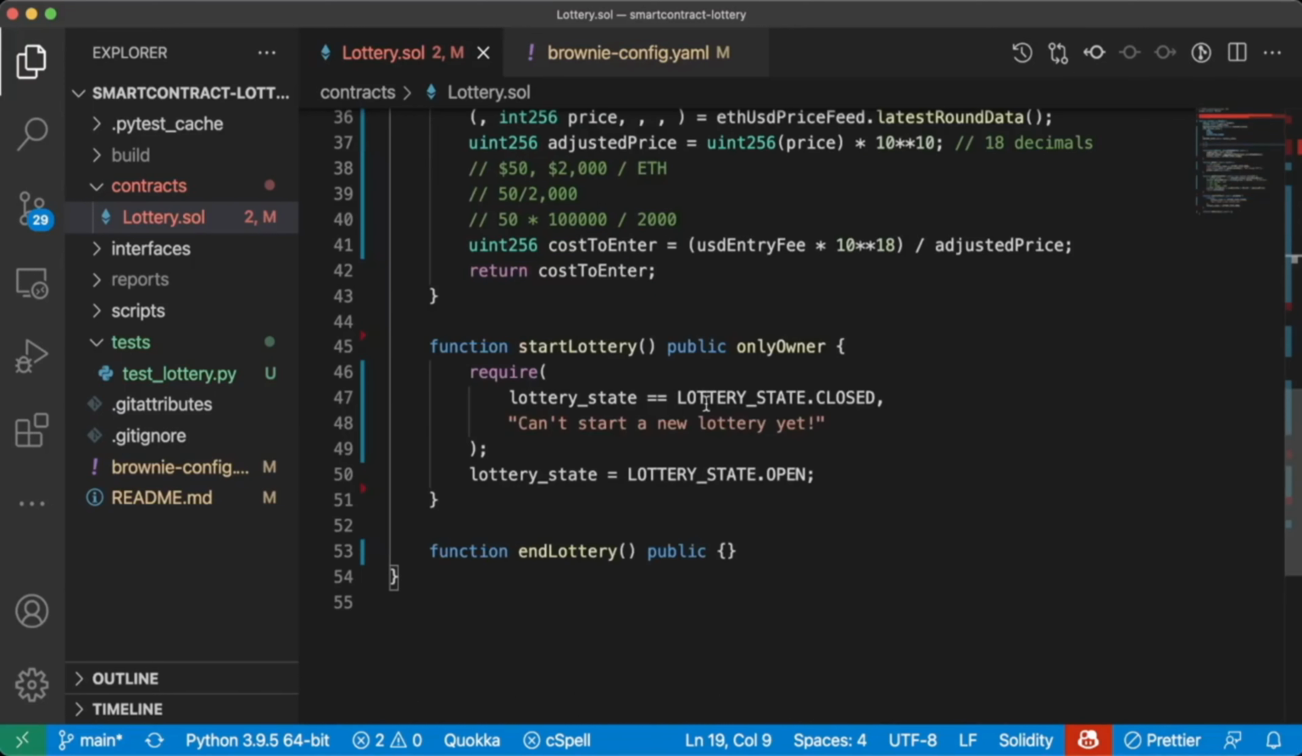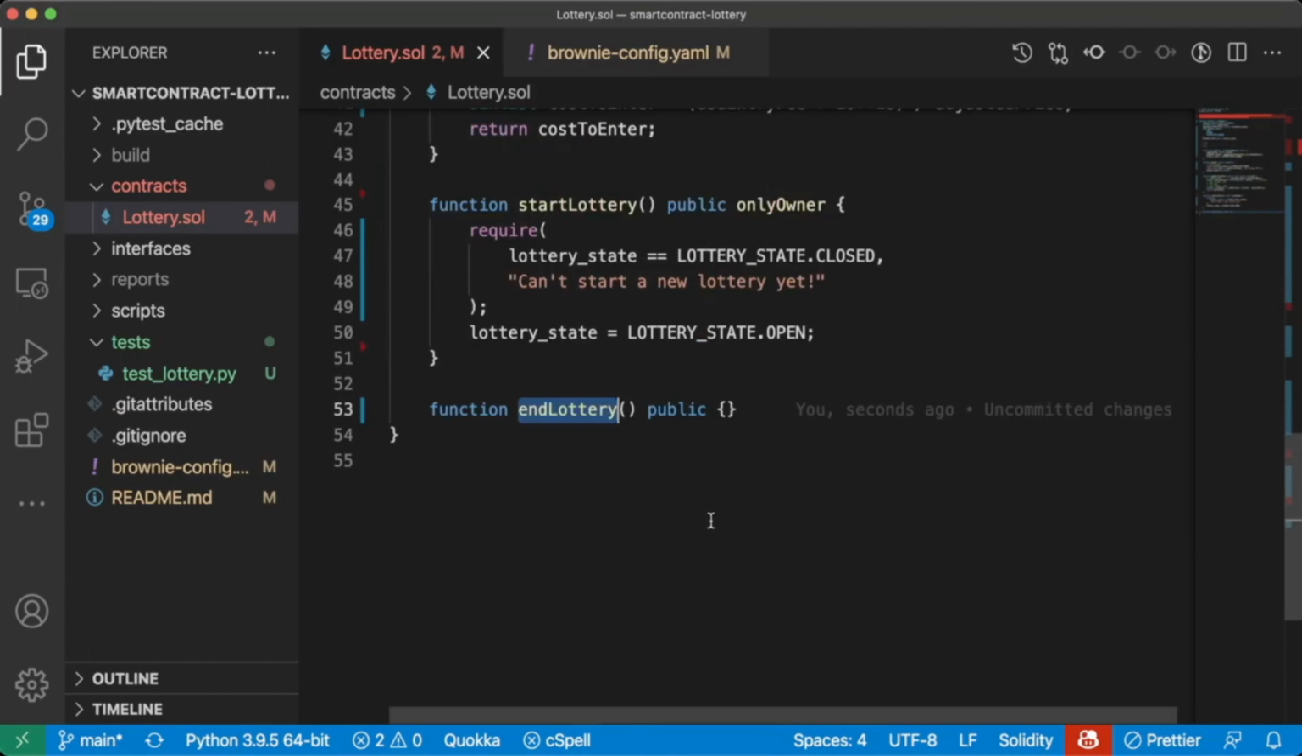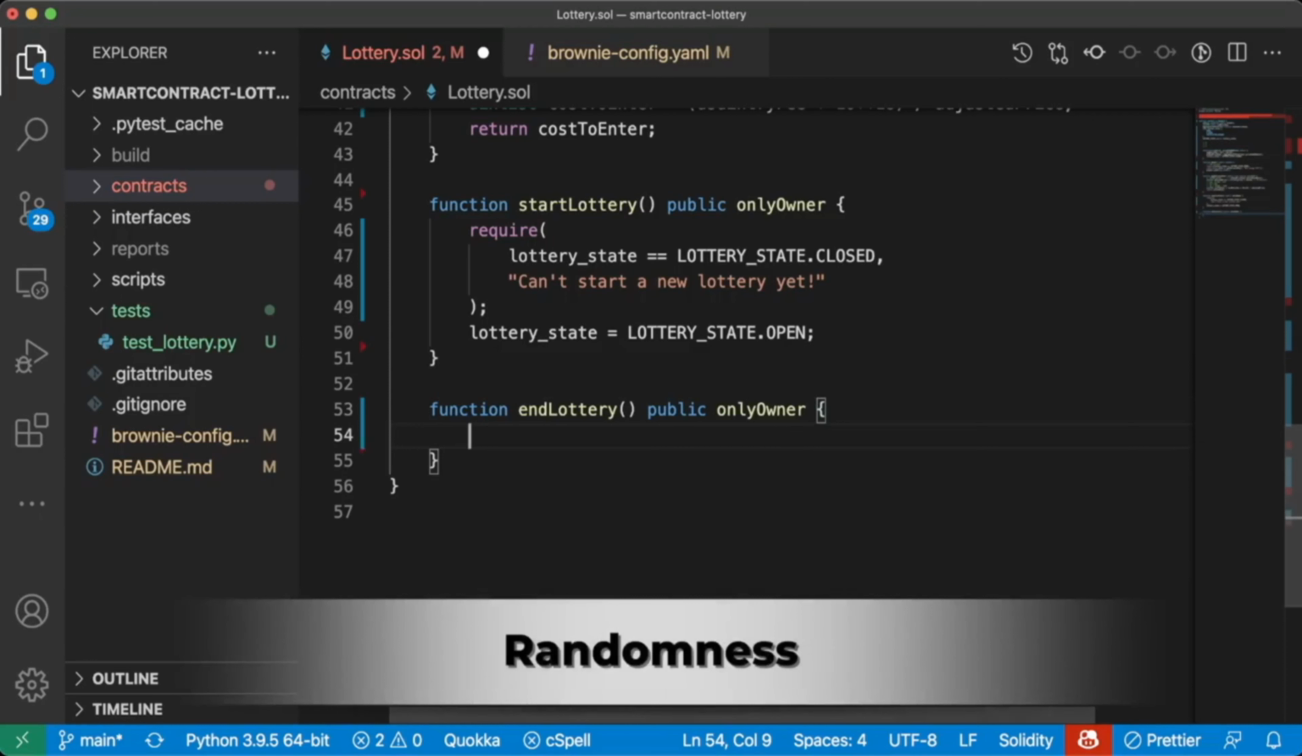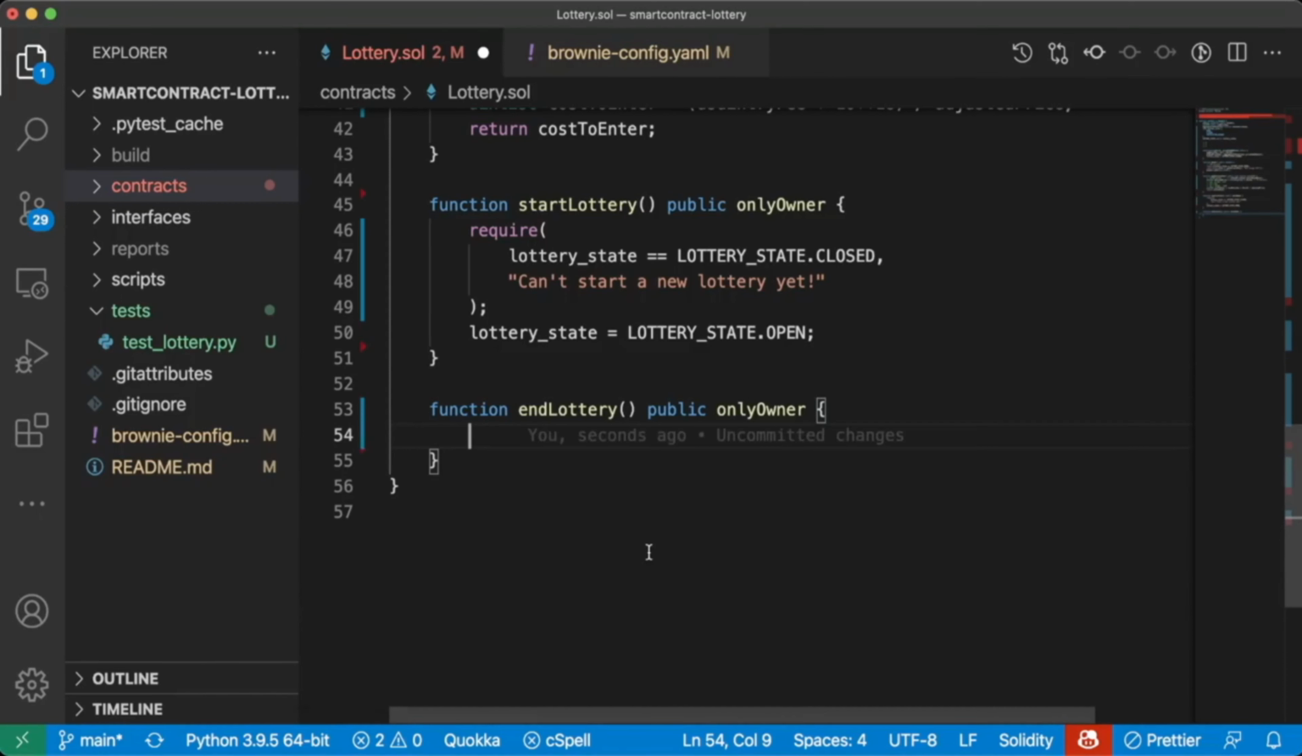Great. Now we can finally move into our end lottery function. This is where we're actually going to choose a random winner here. We only want the admin to be the one to actually end the lottery. So let's add the only owner modifier here. And let's talk a little bit about randomness, because this is what we're looking to do now. We're looking to get a random winner here.